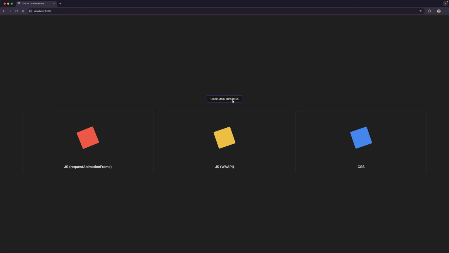So let's click and see. So you can see that the first one got blocked, but the other two kept running. Now, ignoring why the first one got blocked, the important thing here is that the JavaScript one ran as smoothly as the CSS one, which proves that JavaScript can be as fast as CSS. Now, before I get into the details of how this happened and why we have this, let's go to the code and see how each of these animations is implemented.